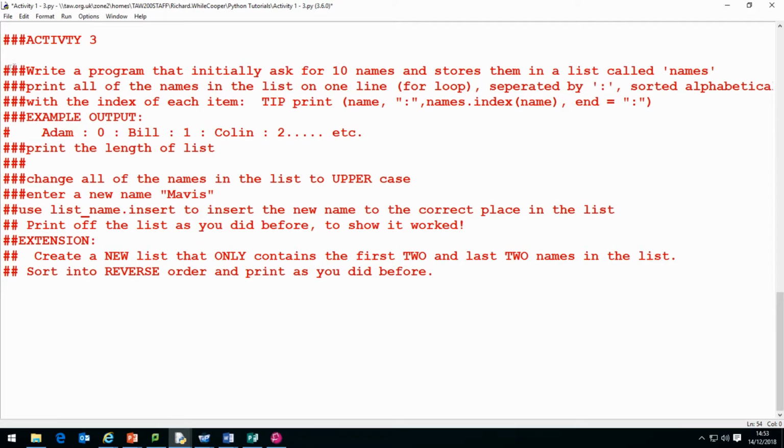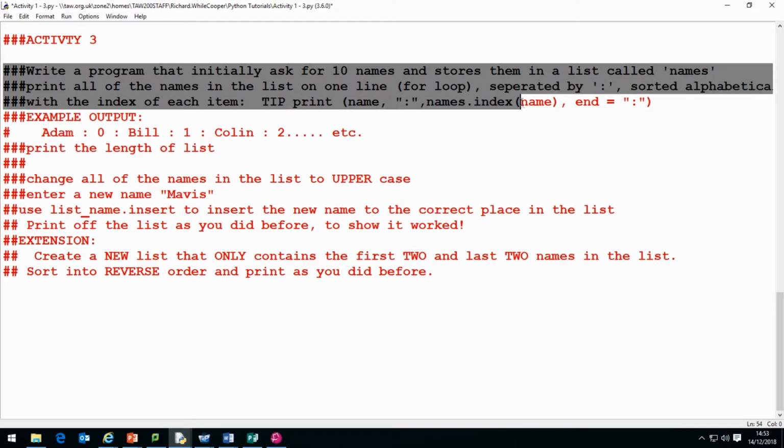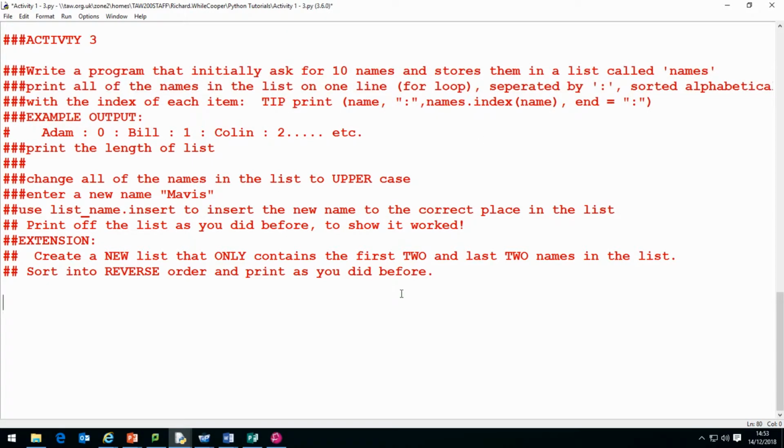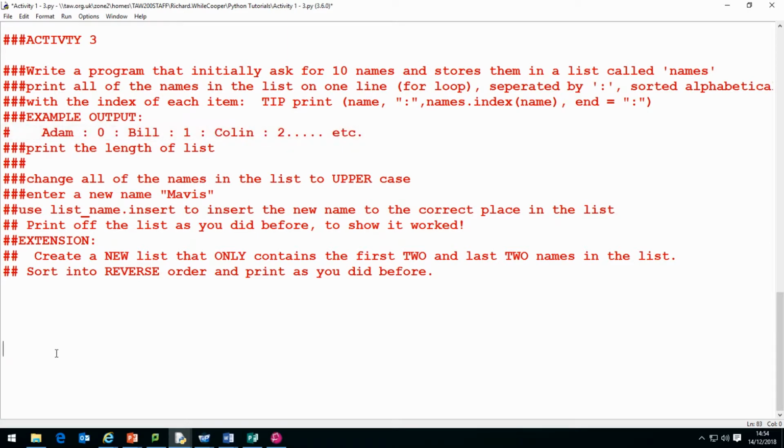Finally, write a program that initially asks for 10 names and stores them in a list called names. Print all of the names in the list on one line using a loop separated by colons and sorted alphabetically, with the index of each item. There's a tip for printing shown in the annotation. Note the example output as shown in the annotations.